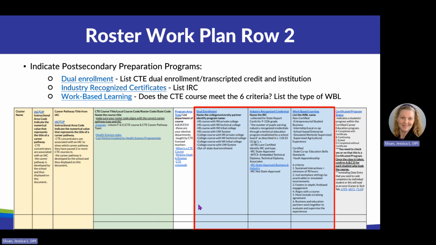And the only way you're truly going to know that is if you write out all the components of your pathways and lay out if any of the courses meet these dual enrollment, IRC, or work-based learning. Then you can provide this sheet to your data entry person to show each of the components so they can set up the SIS vendor to report correctly.